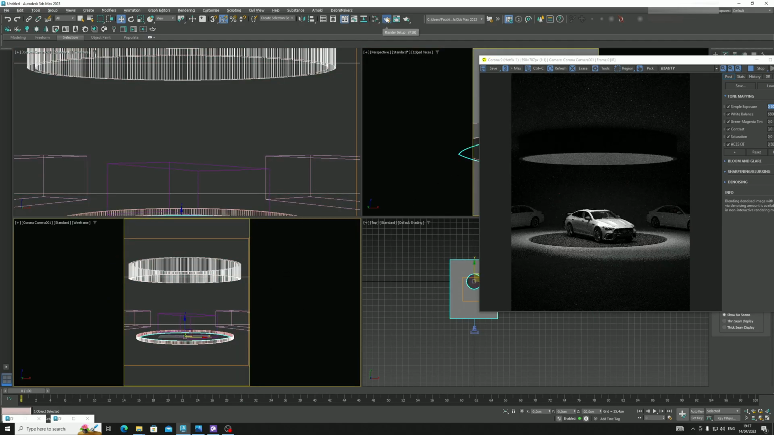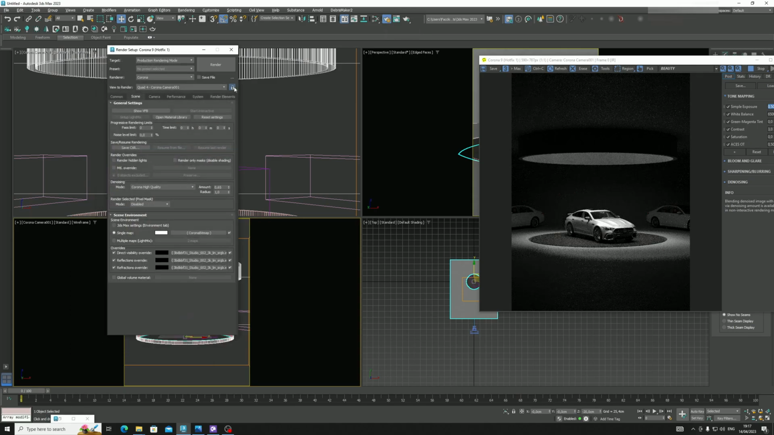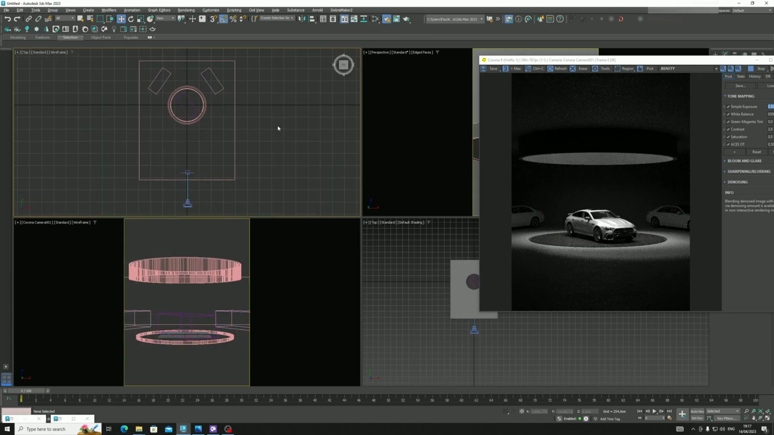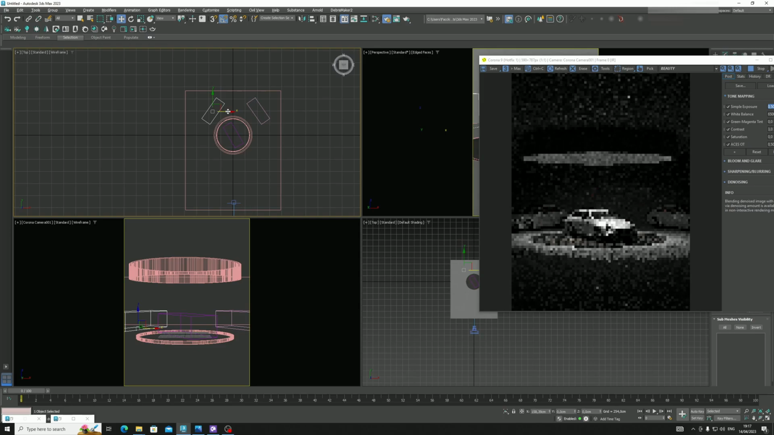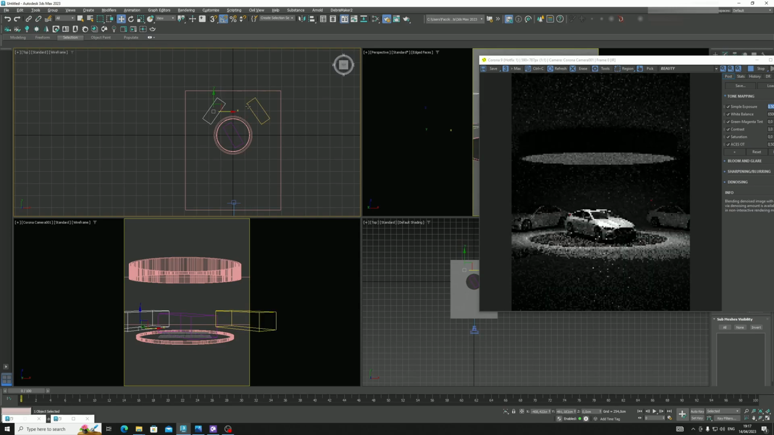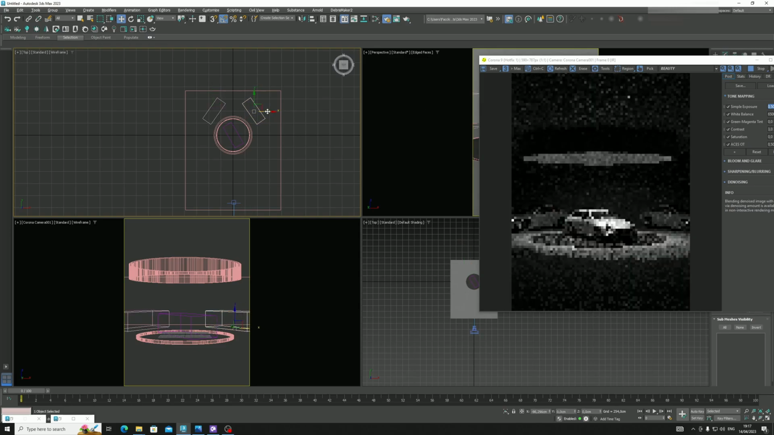The camera, I want to lock it. The camera move, and I want to go here to the view. And move this till I see the lights. Yes, that's good. And also this one here.